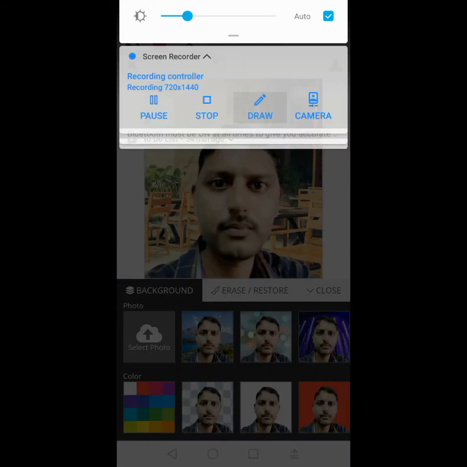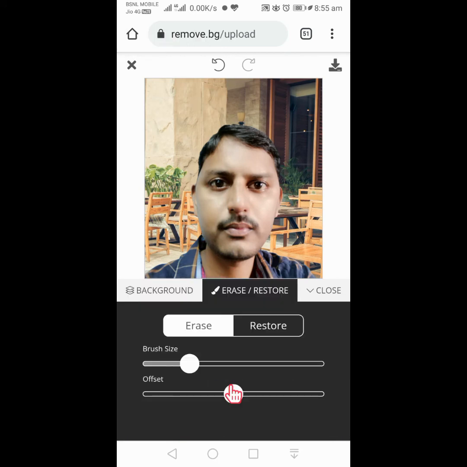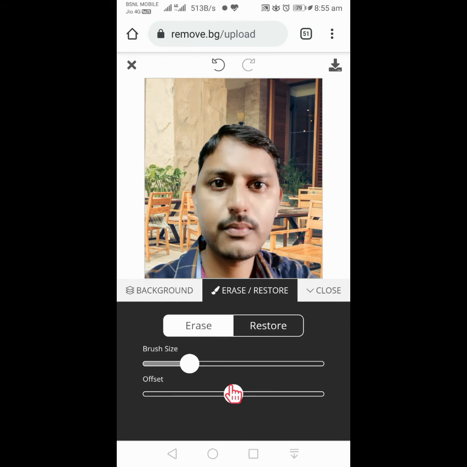Here this is the erase or restore option. Now I am pressing that option. Now we got two options, erase and restore. Once you press the erase option, let us see what happens. We get one brush, so we can edit part of the image. See, now you can see I am touching up here. I am erasing this portion. Like this you can edit further also, and when you press close, it will close this editing.